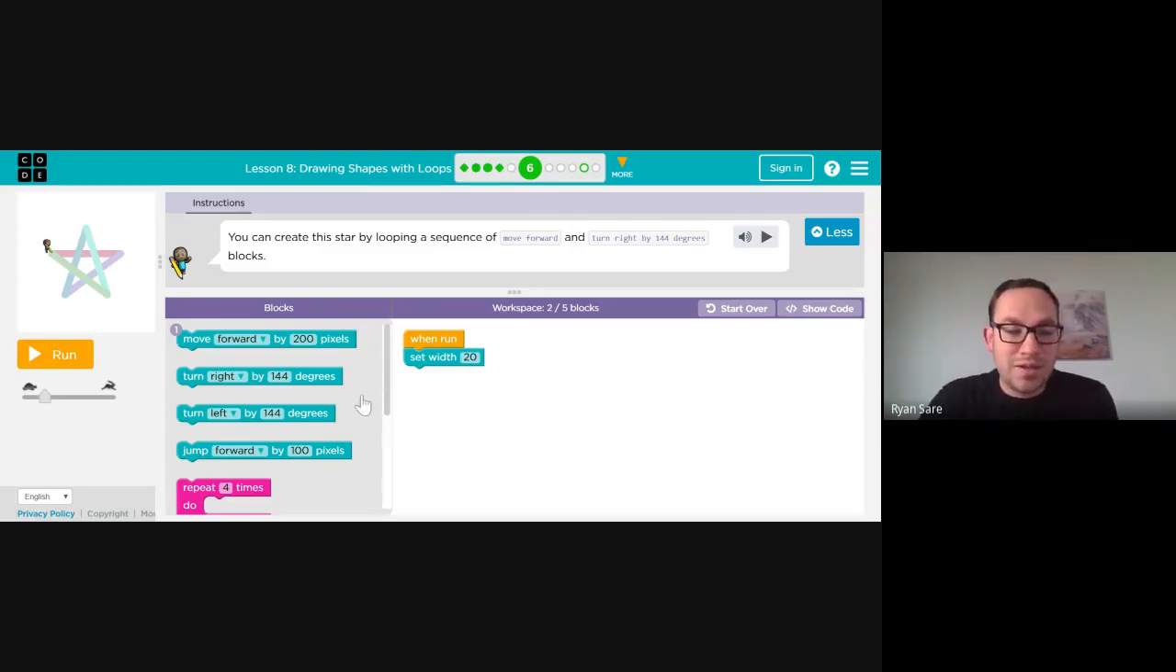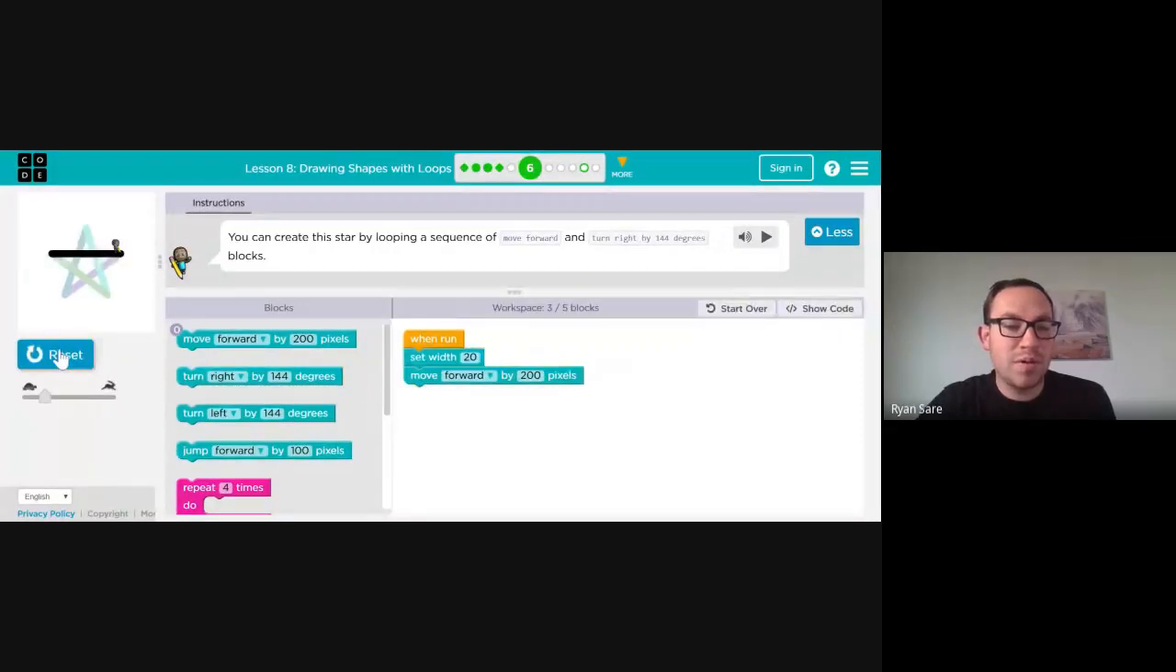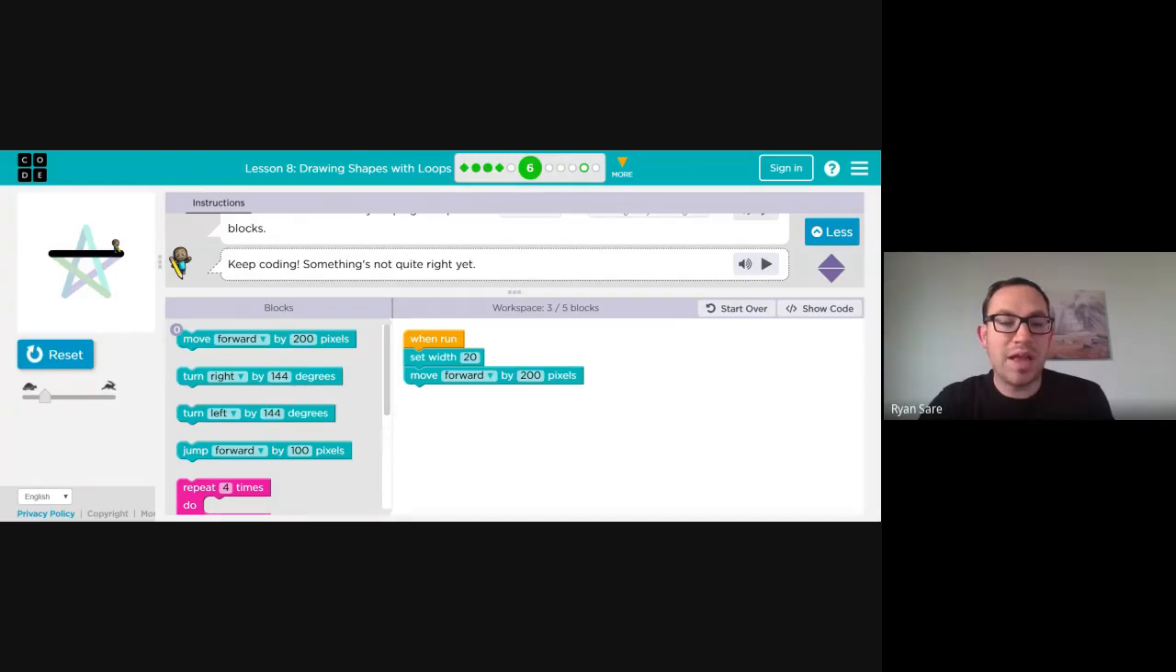And so you'll see here, when I start out, it says set width to 20. So that's pixels. The pixel is just like a little tiny square, because computers draw in little squares. And so the width is 20 pixels, and that's this width here. We could change that, but we're just going to leave it so that it matches the puzzle. If I tell him to move forward 200 pixels, and I tell him to run, the default color is black.